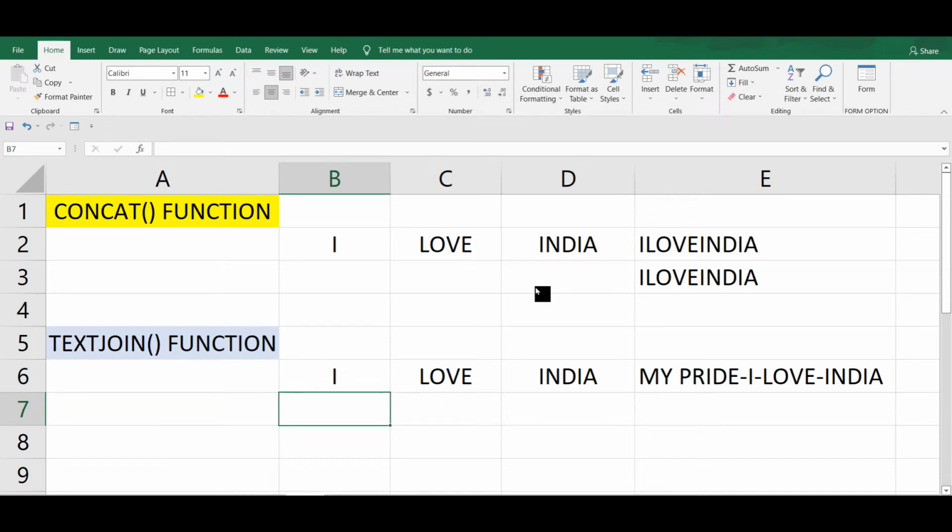Welcome all again. Now we will discuss two more functions which are dealing with the text. Like we learned last time, the ampersand symbol is used for concatenating text. With the help of the ampersand symbol you can join, or you can say concatenate, two or more texts together.